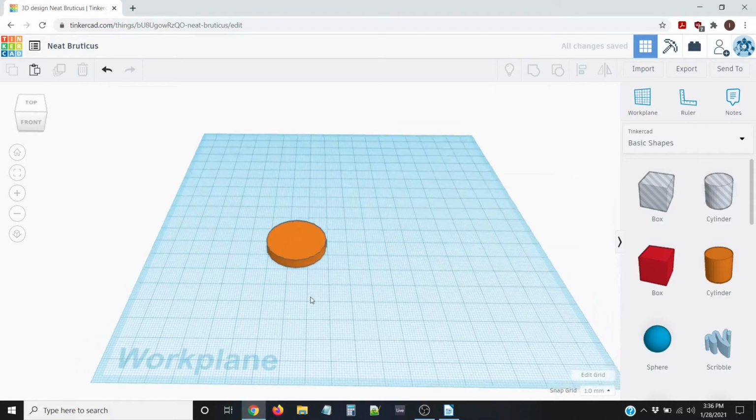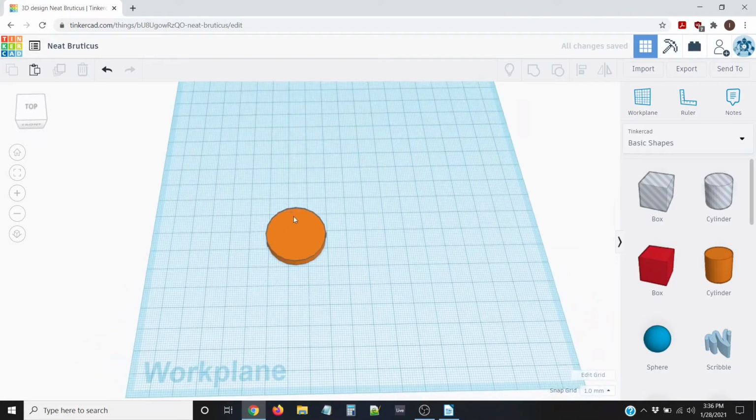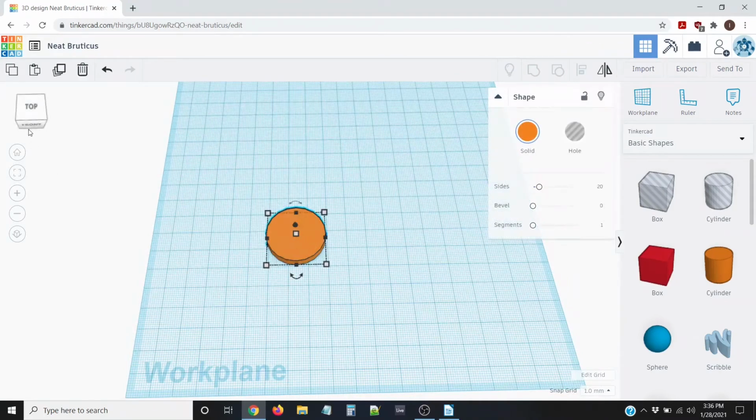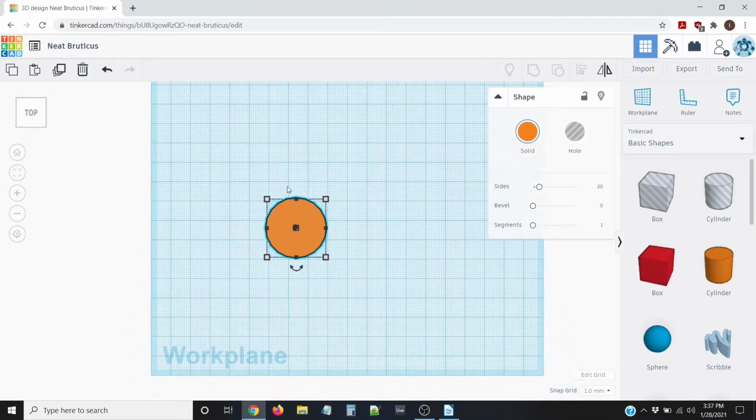Okay, so after that, what I want to do is create a copy of this. And I'm going to change my view to the top view of the work plane to make it easier to line the copy up with this. So I'm going to use this tool, duplicate and repeat. So I'll click that. So it's made a copy of that, but it's sitting inside this existing object.